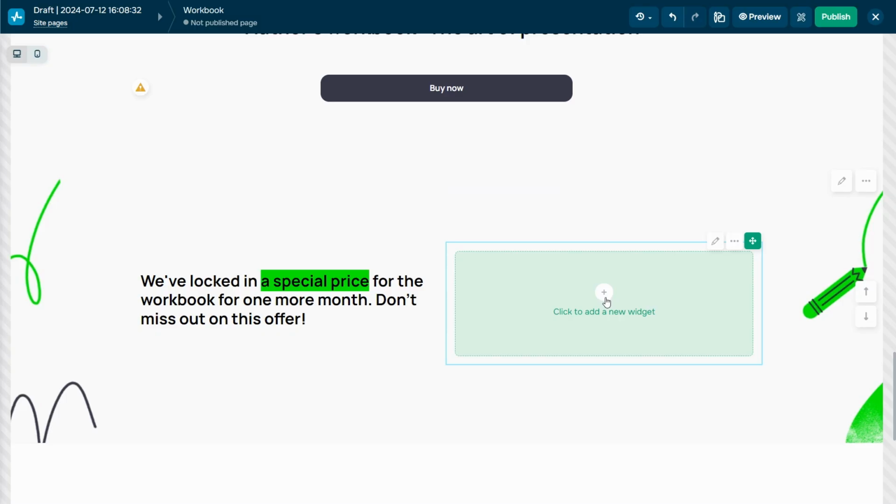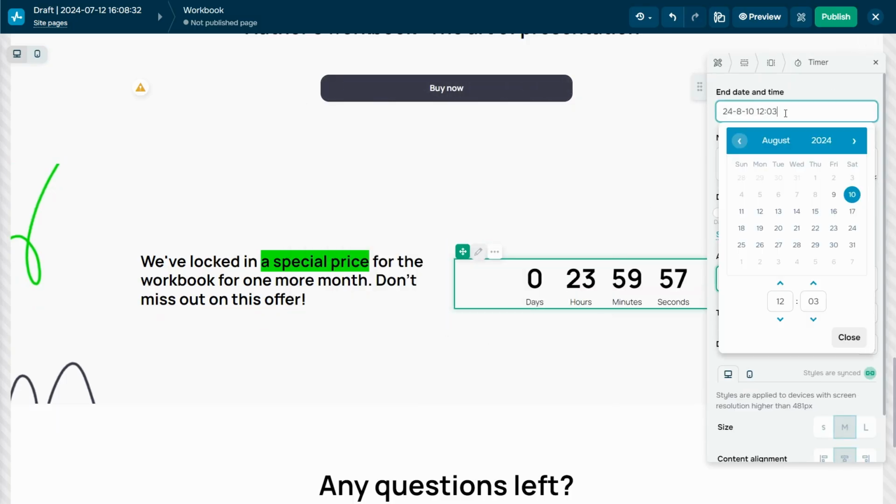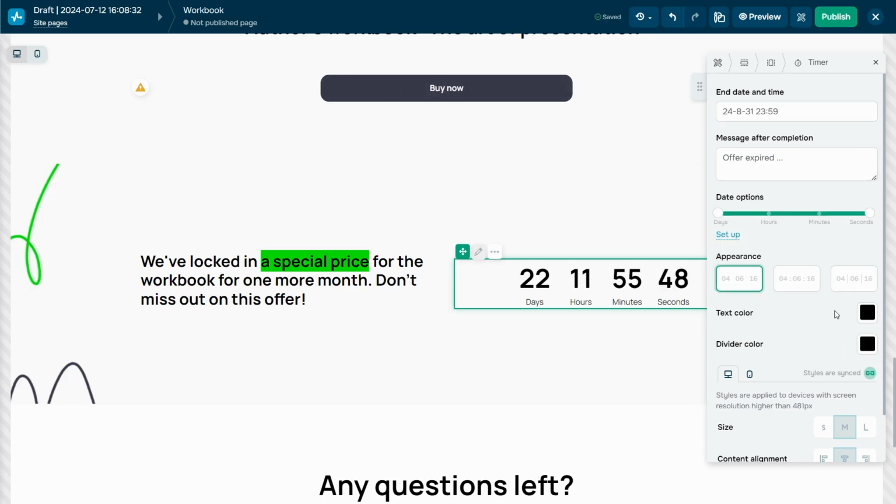On the Pro plan, you can also add a timer widget to display a countdown to the start of an event or the end of a promotion. Add the timer widget to your template in the desired location. Set the date and time for the countdown to end, and write a message that will appear when the timer expires in the Message After Completion field.